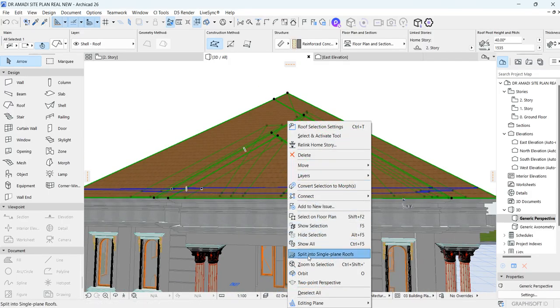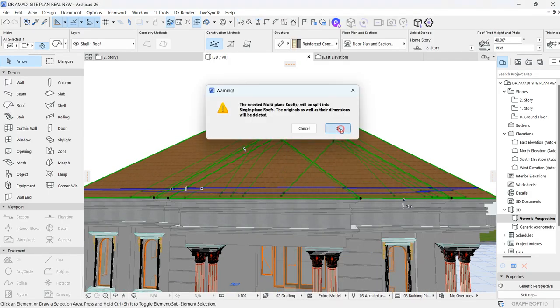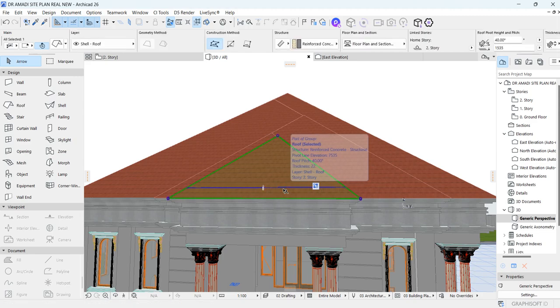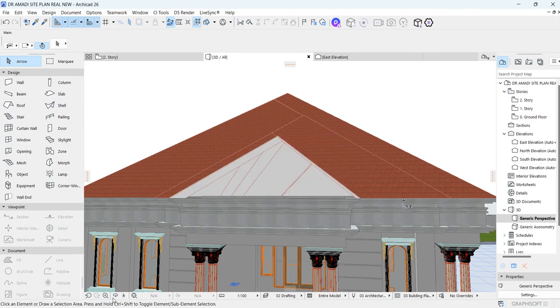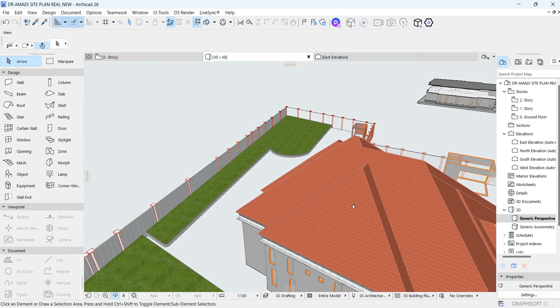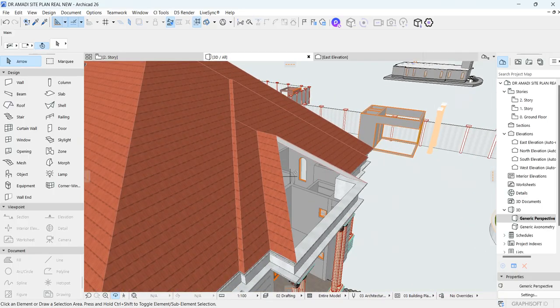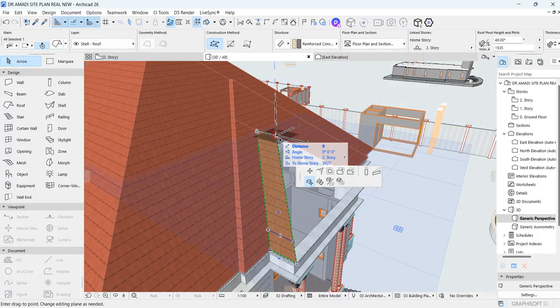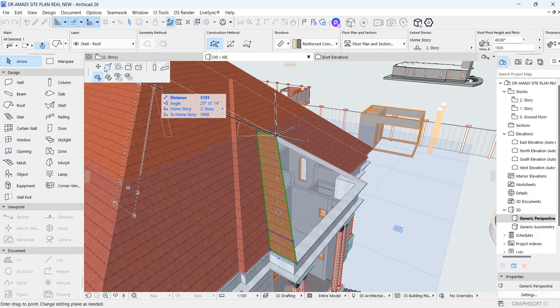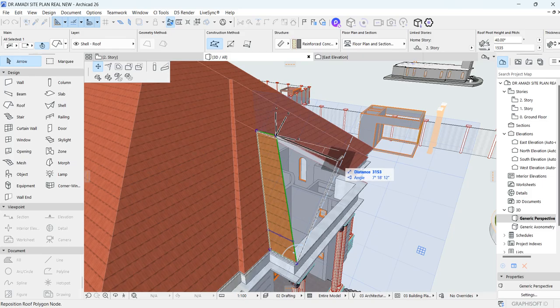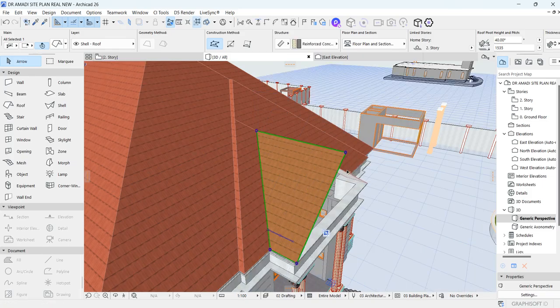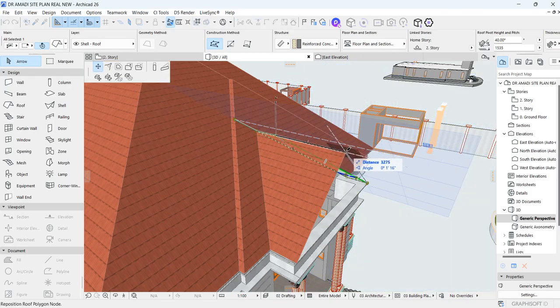So I'm going to split this roof. Click and okay. So yeah, this is what I have.